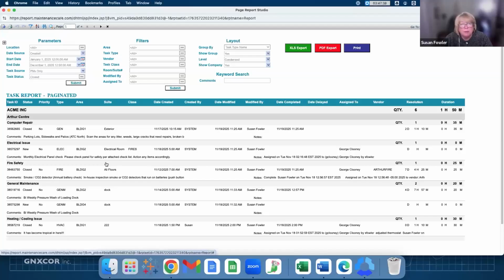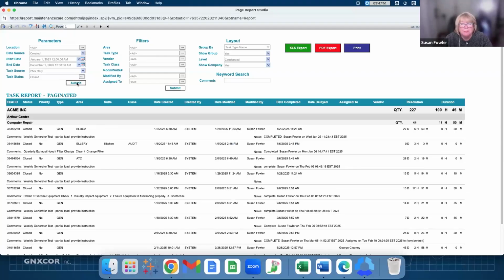And I can also split it to preventative maintenance only. Now, the one thing to remember once you've set your parameters is to click that submit button. You'll know very quickly that you forgot this part and you'll have to start over. So we're going to submit. So there's my first parameter set.